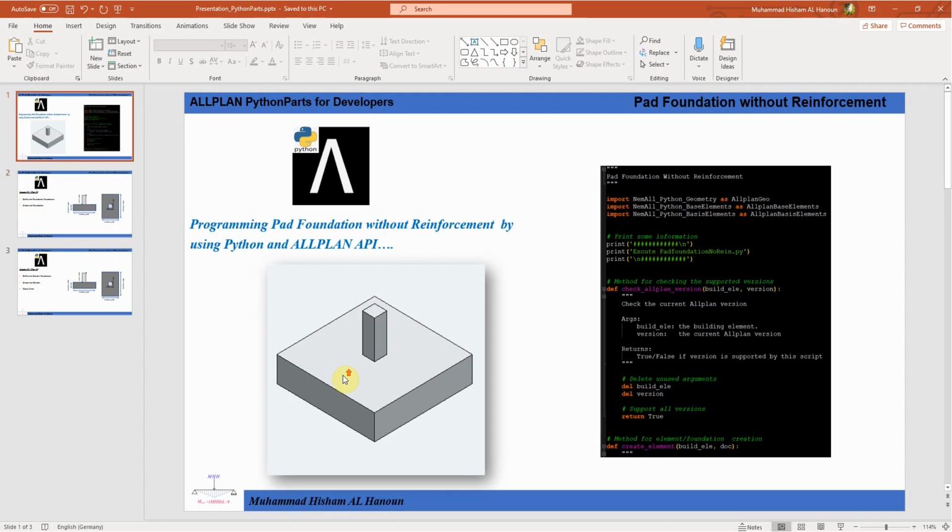The first example, or the first code which I will create, will be a PadFoundation without reinforcement, as I mentioned, by using Python and Allplan API. In order to create this 3D element, first I will create the foundation, then the column over the foundation, then I will join both of them in one element.